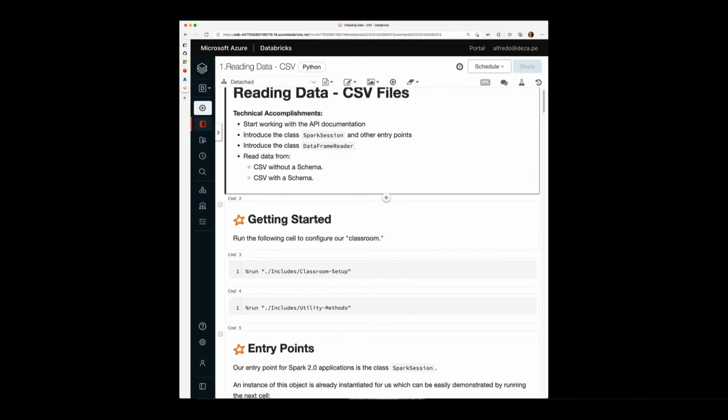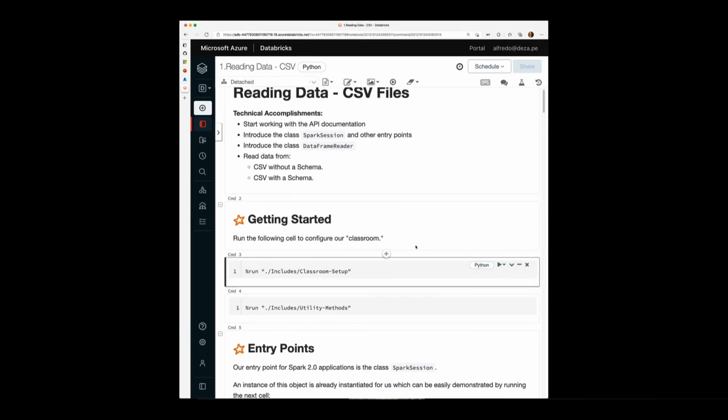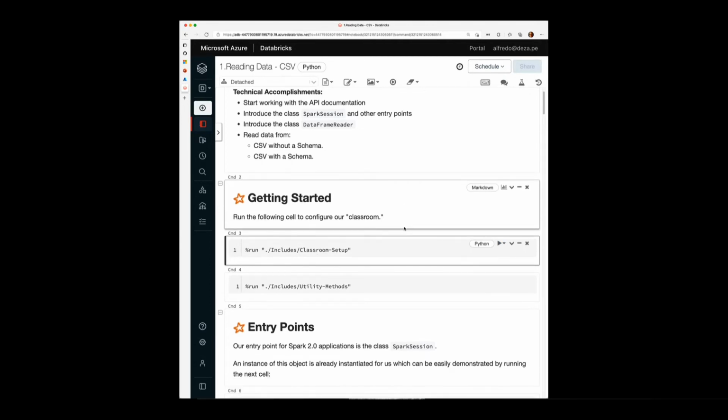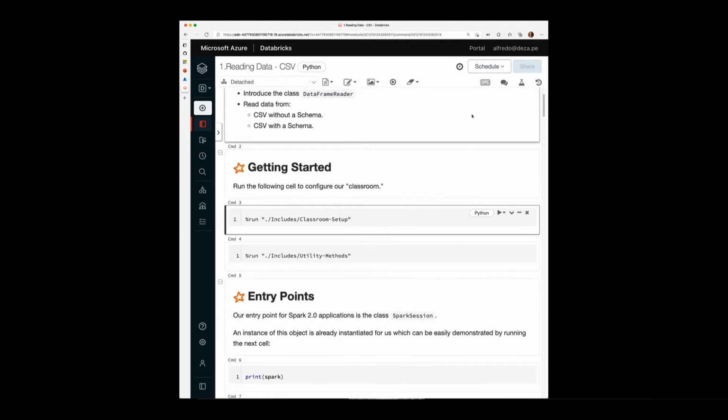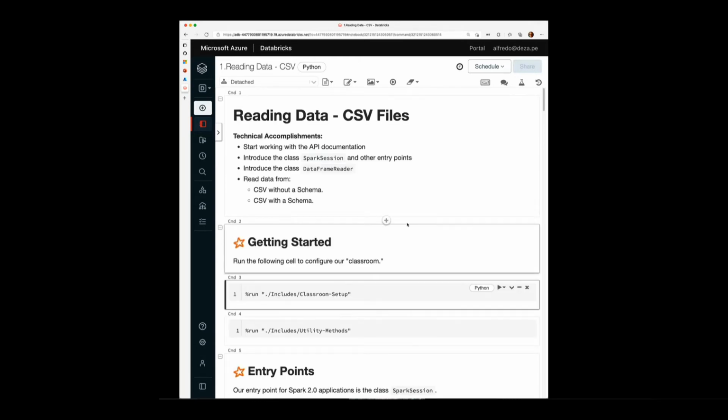So let's try to run these and see what happens. Well, nothing happens. If you're running a workshop and your audience is trying to operate on these, you will get into some of these troubles when you don't have a cluster attached.